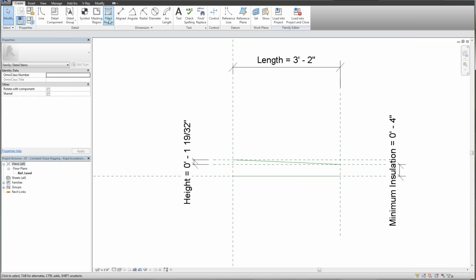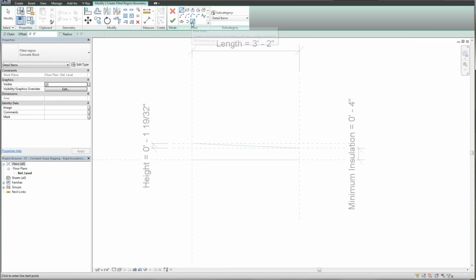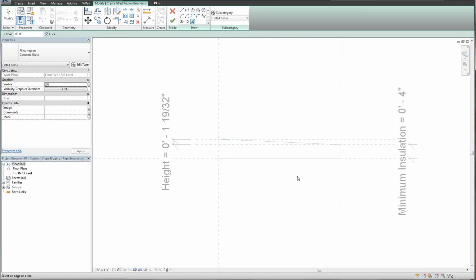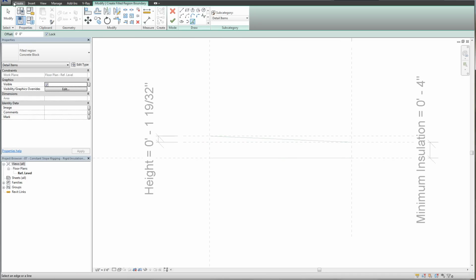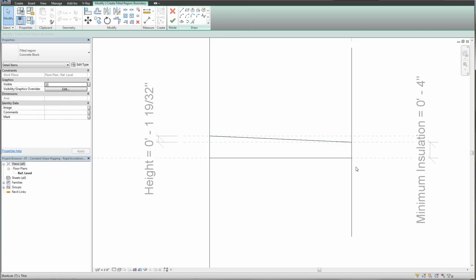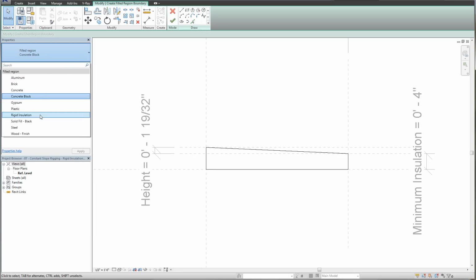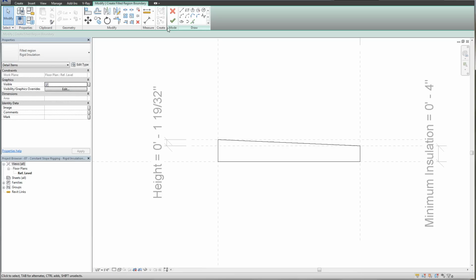Now we have to go to create and create a filled region. And I'm actually going to use pick lines here. And I'm going to click lock here, because I know that I want to lock it around the corners here, and you'll see what I'm doing. So I went to create, filled region, and I'm going to do pick lines under draw. I'm going to select that angular reference plane. I'm going to select this reference plane, and this reference line. Now I'm going to use TR on my keyboard, and I'm just going to trim these around. I'm going to select my rigid insulation, because that's already defined in here, and click finish.